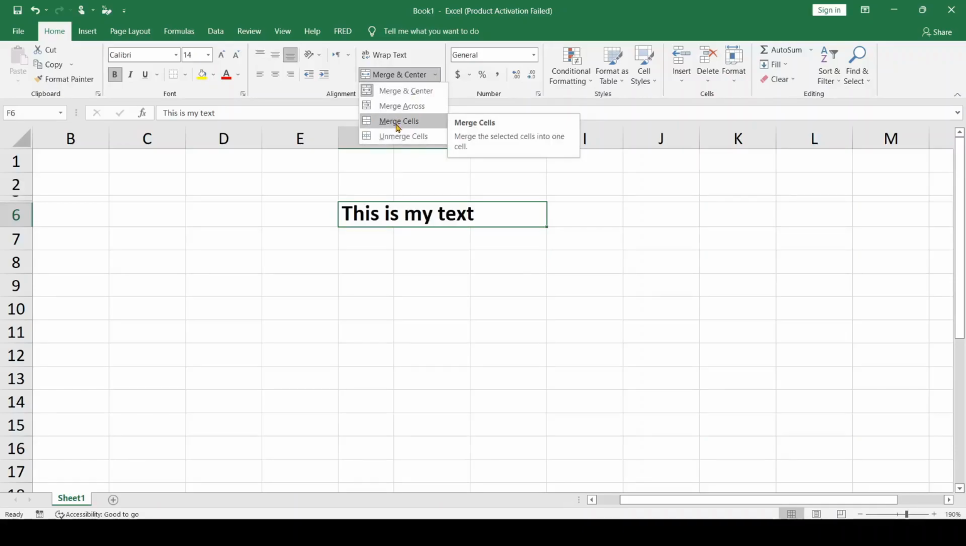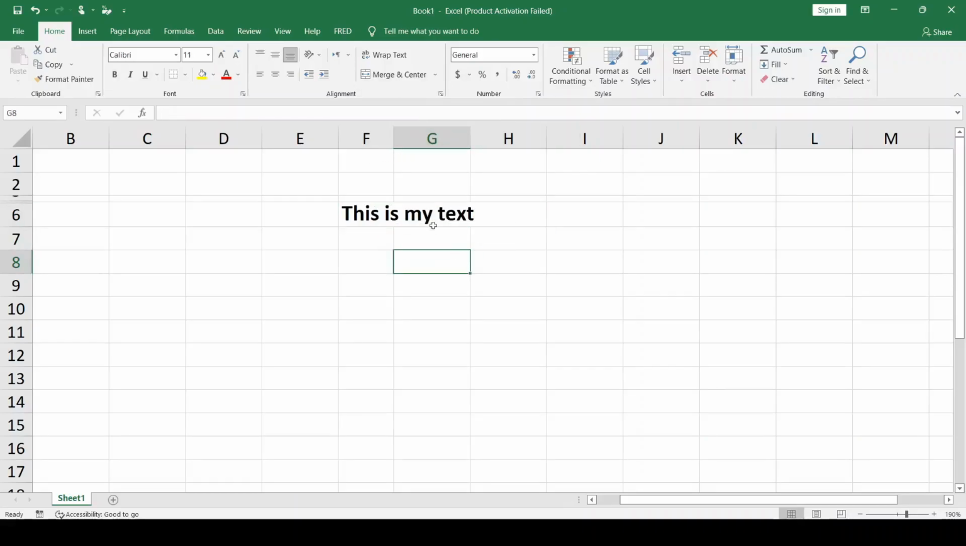The third option we will see here is unmerge cells, the same as the previous option, and this is used to unmerge our cells. As I click on it, our cells will become normal. So you can see my cells are being selected separately. So this is all about the alignment group in Excel. I hope now you will be familiar with the alignment group, and it will be easy for you to work with the alignment group in Excel.